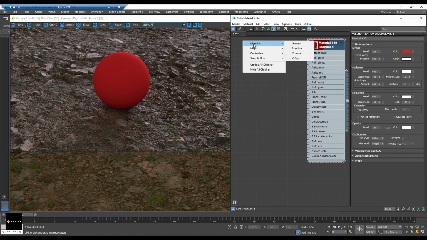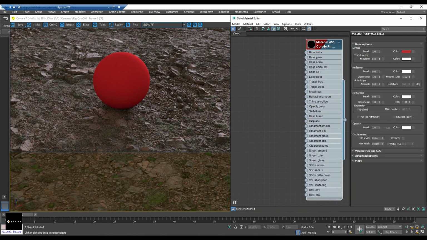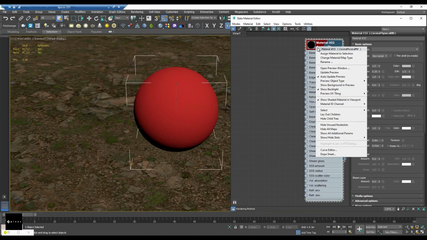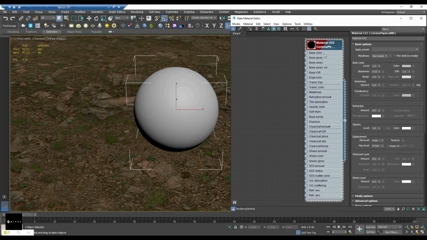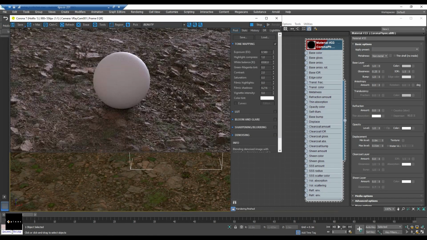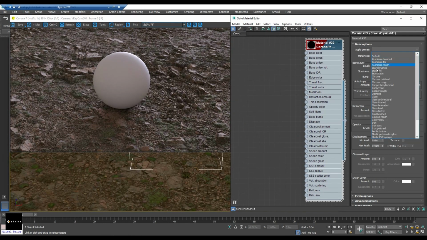Let's create the material called Corona Physical Material, and let's assign it to this field. And let's go to the modify. In the basic option, you can see the apply presets. And Corona say they give us 35 presets this time. Not so much, but I think it's still useful in some way. And I can show you right there.